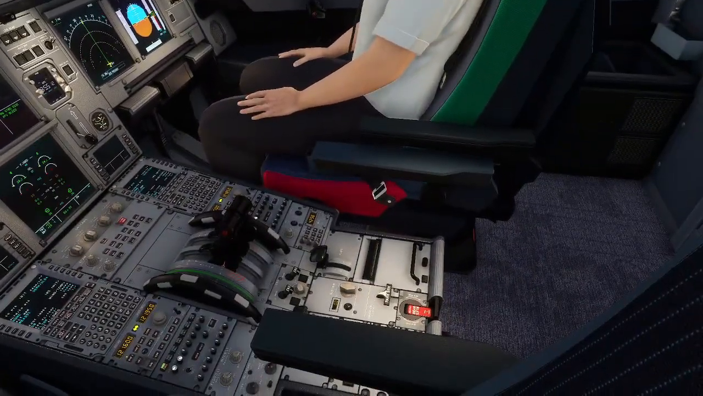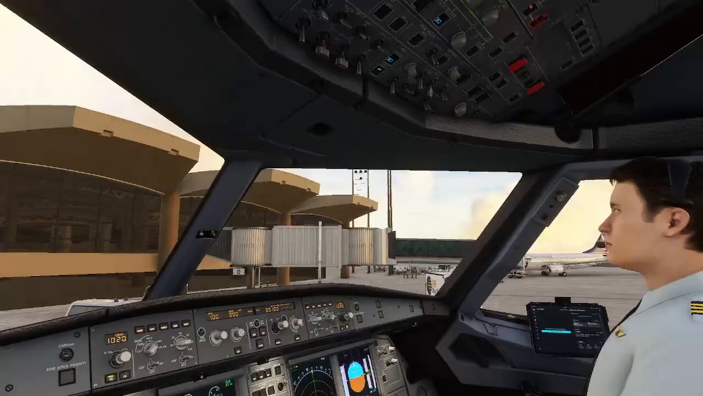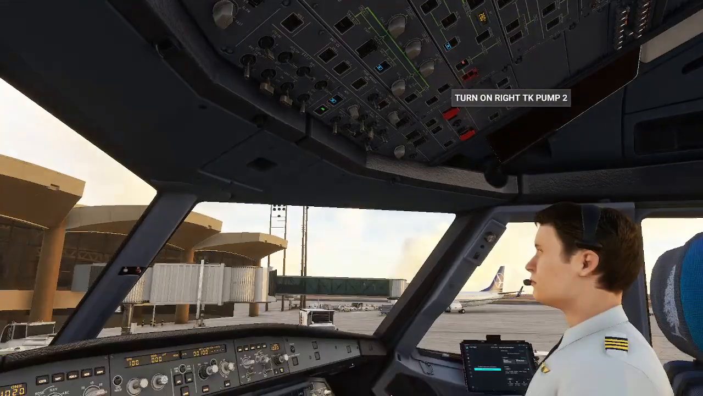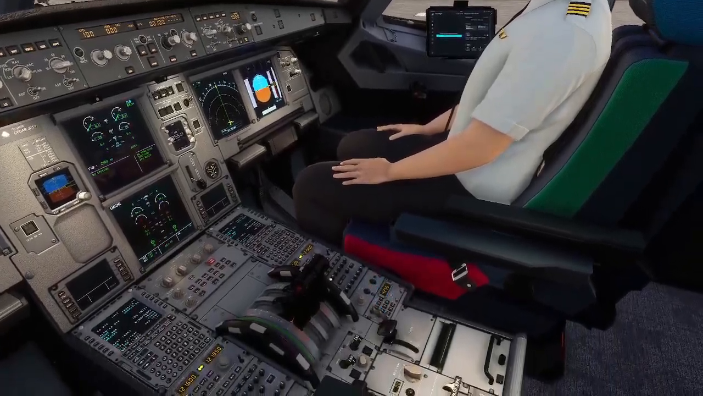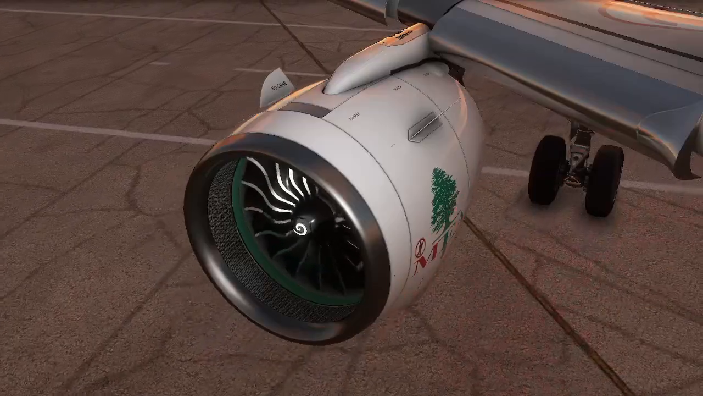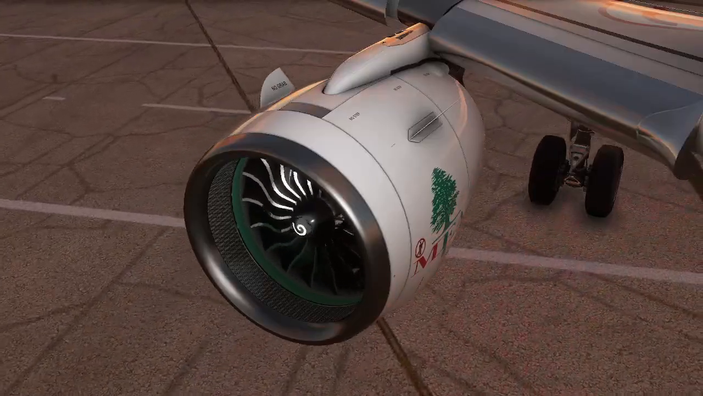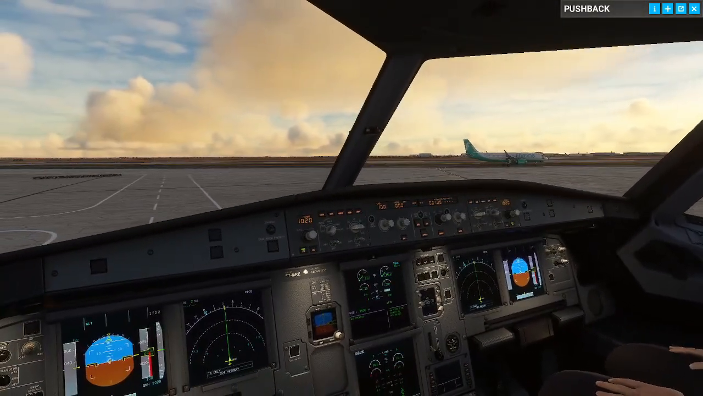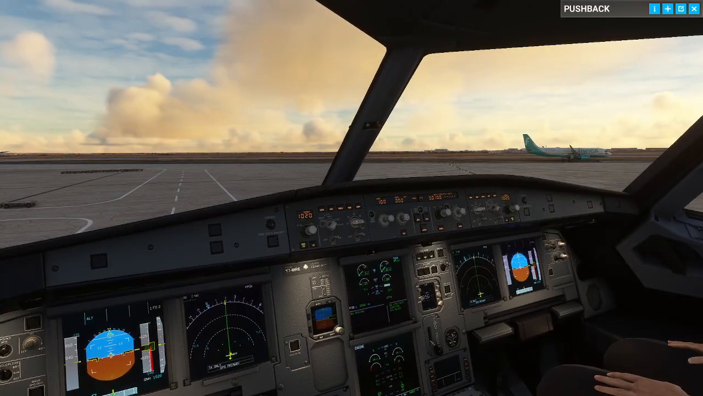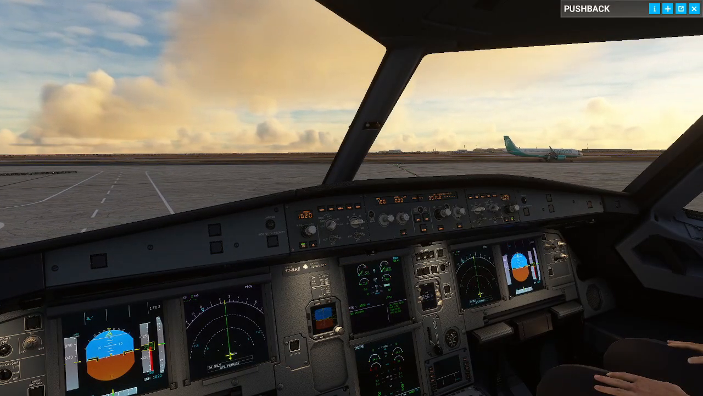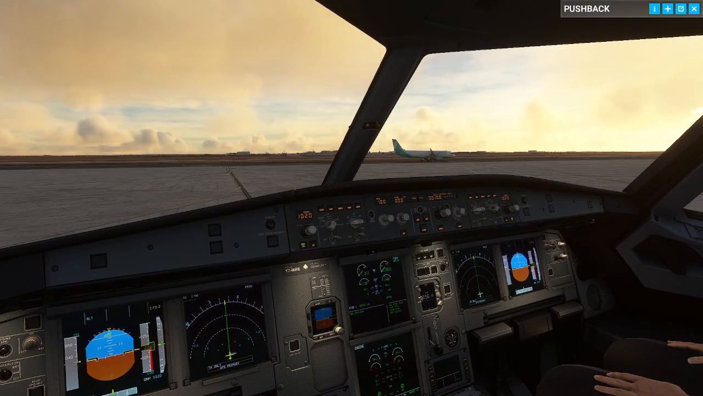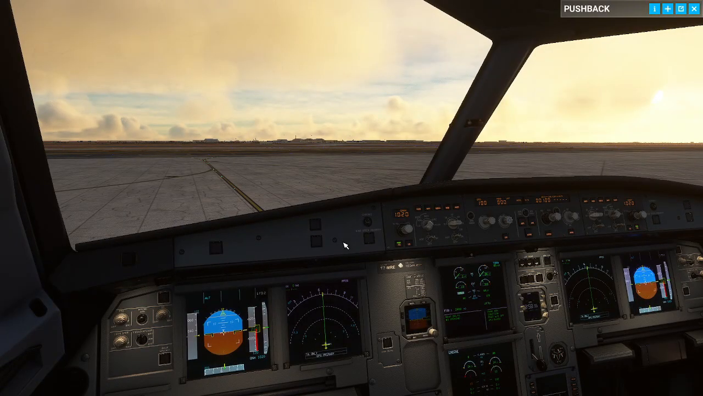So crank engine on. Fuel tank pumps on. Engine 2 on. We're going to turn on engine 1 after engine 2 has been fully on. I got engine 1 running.